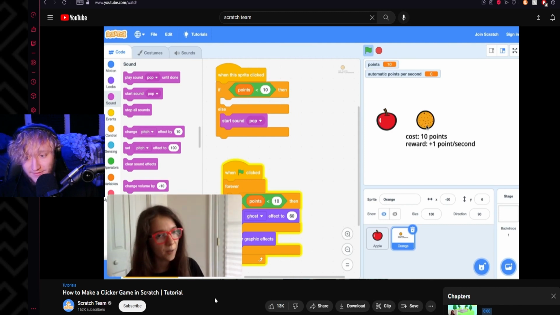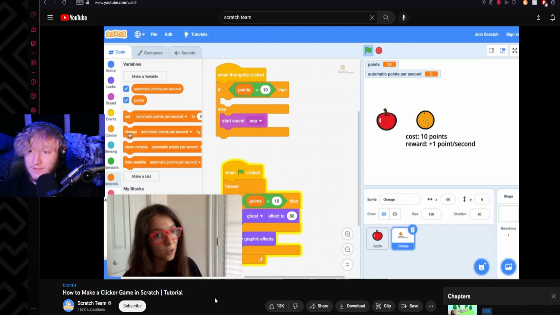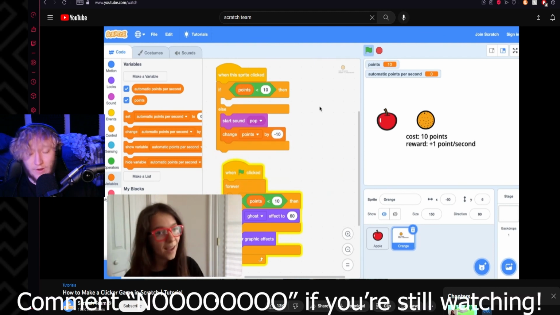And what else should happen when the player successfully buys an orange? Well, it should take away 10 points from the player. So let's change points by -10, because you have to make sure that the player actually spends the money.